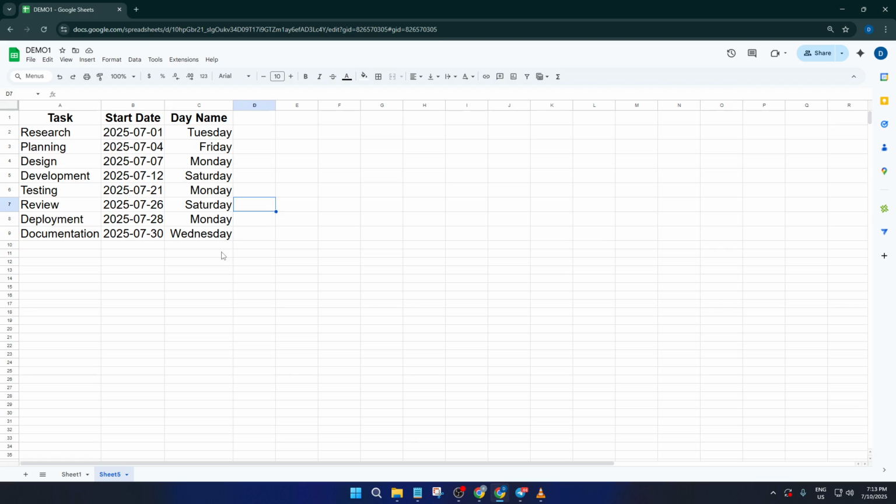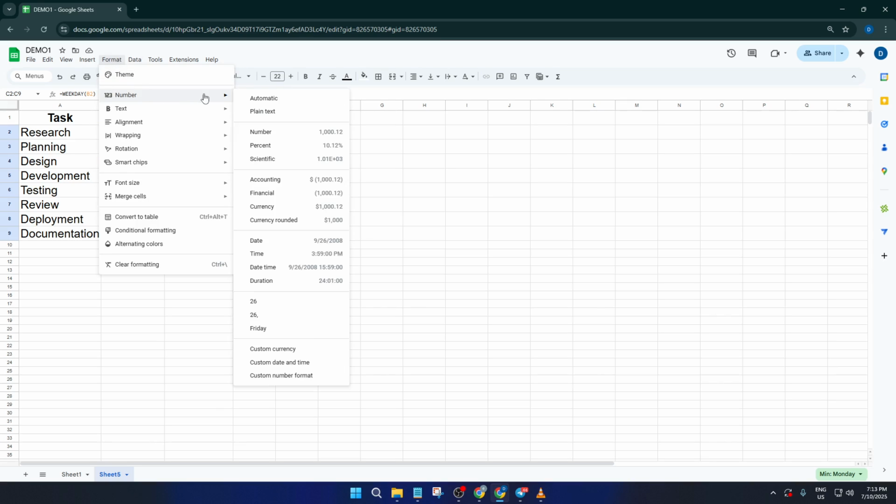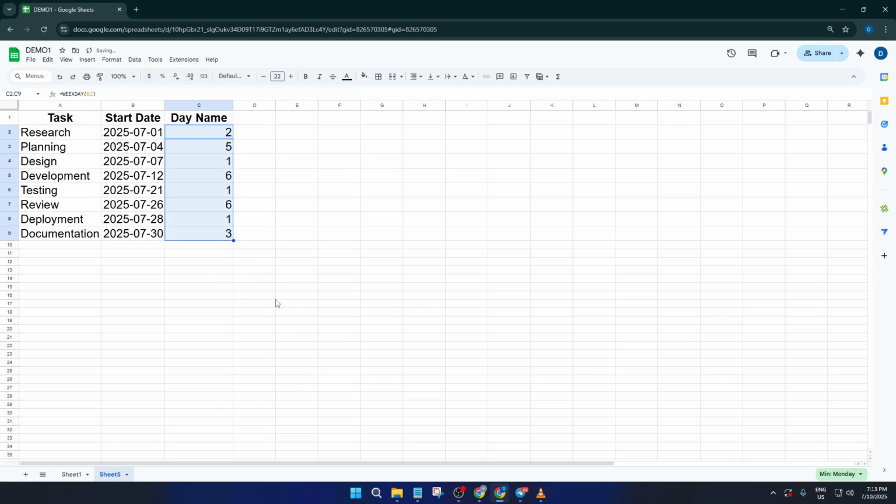Now, what if you want to undo this change or maybe go back to viewing the traditional date format? No problem at all. You can simply repeat the same steps: highlight your cells again, go up to the Format menu, hover over Number, and choose the original date format you were using, such as Date or Automatic. Google Sheets will immediately return the cells to their initial display without affecting the underlying data. It's as easy as changing clothes. Your information is just being dressed up in different ways, but it's always the same underneath.